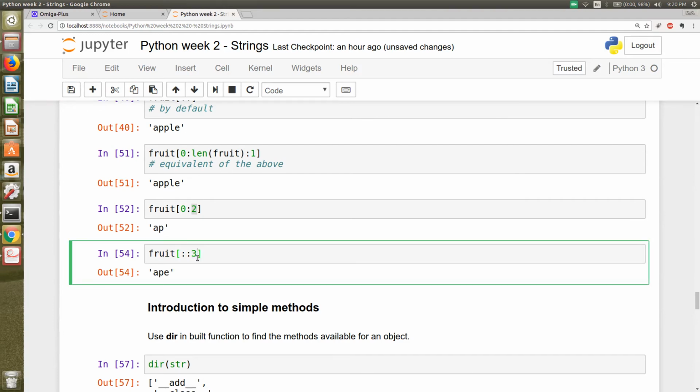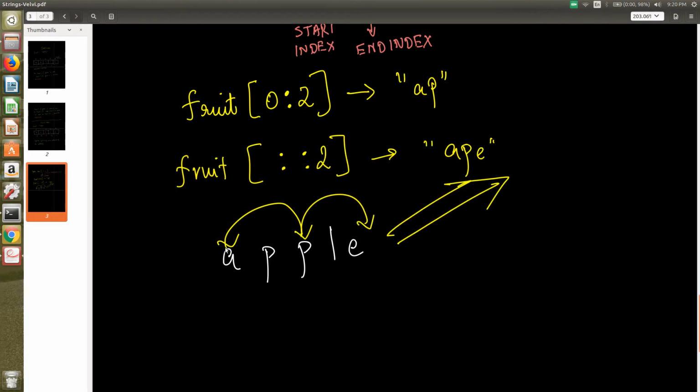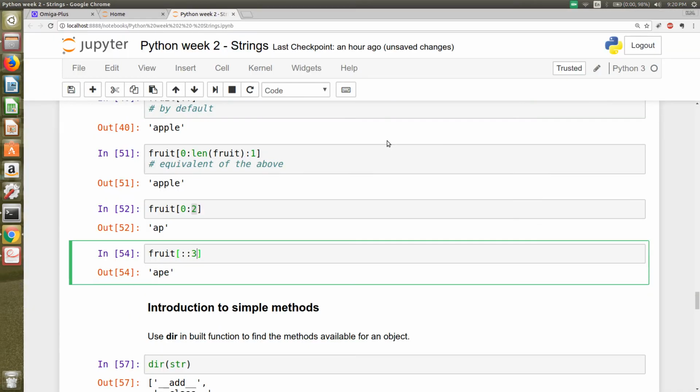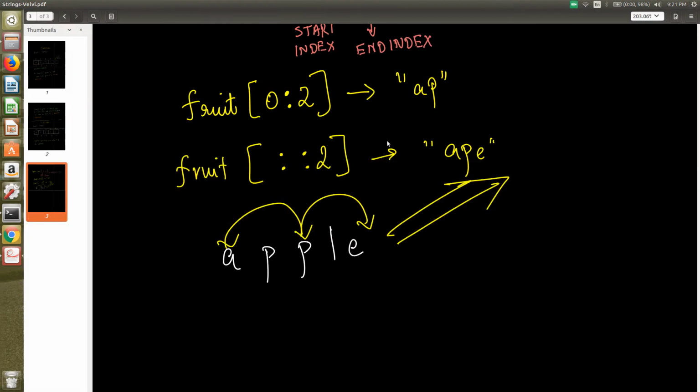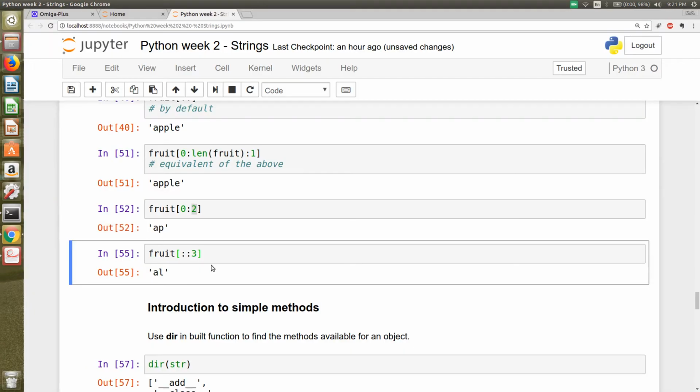So if I just do a step of 3, it's just going to go in steps of 3. So AL. Okay, so step 2 is this, step 3 is this, right? And then after L, there isn't any character where Python could literally go, right? So that's why it just returns AL.